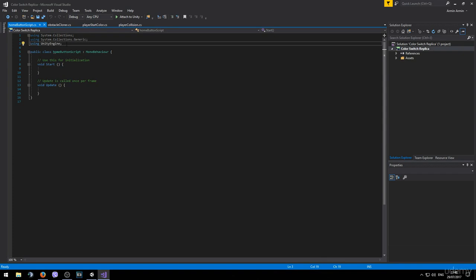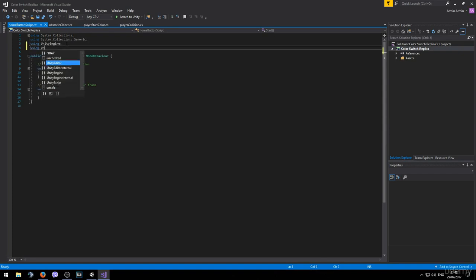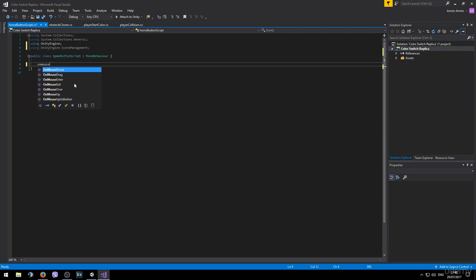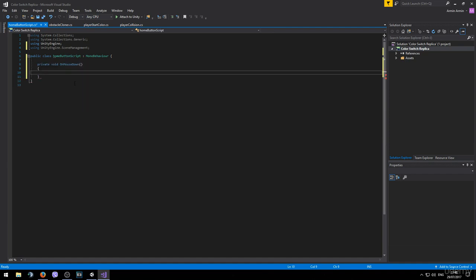First off, we need to import the scene management, so at the beginning type using UnityEngine.SceneManagement. And we can go ahead and delete the start and update methods, since we are going to use the OnMouseDown method. If you are using Visual Studio, it should just autofill the whole method for you.